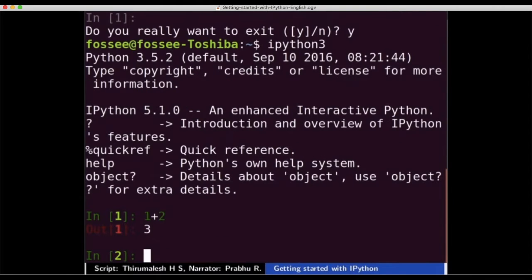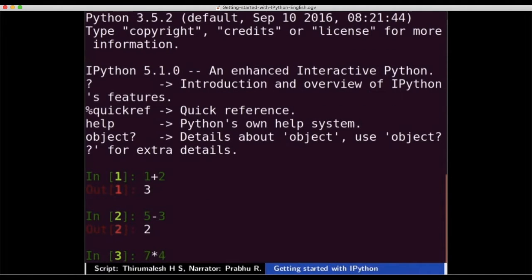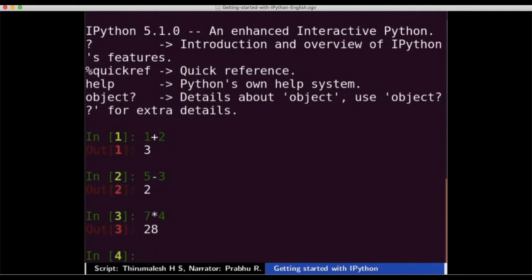We press enter to execute the Python command. Please do so after typing every command. IPython promptly displays the output as 3. Notice that the output is shown with an Out[1] indication. Let us now try a few more operations such as 5 - 3, 7 * 4. Each time we press enter and see the output on the IPython console window.